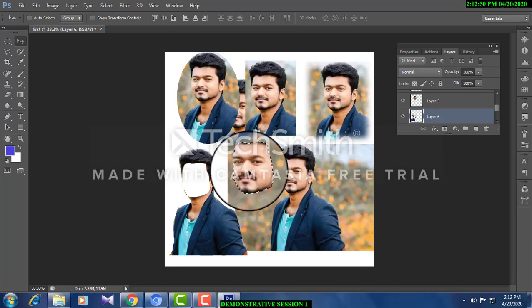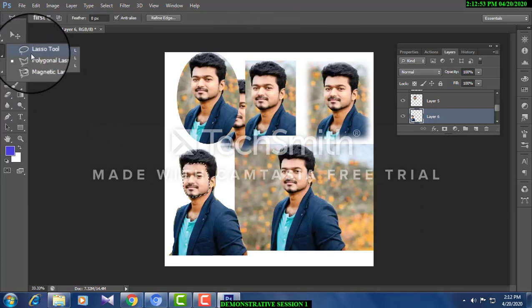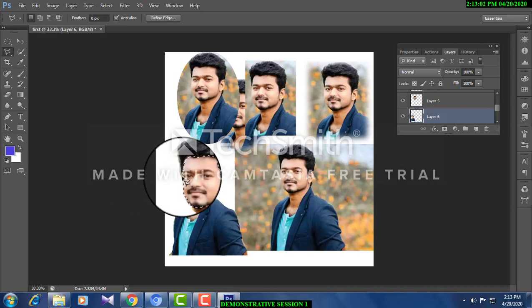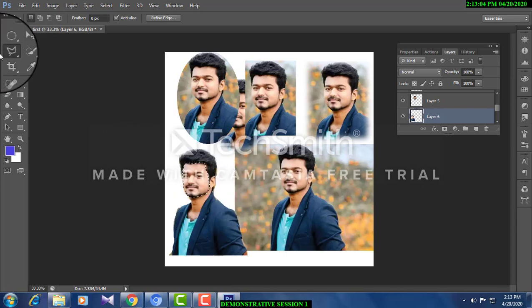Are you able to see? This is the polygonal lasso tool. You know the difference between lasso tool and polygonal lasso tool. With the lasso tool, you will have to continuously draw by clicking the mouse, whereas with the polygonal lasso tool, you just draw point by point to crop.